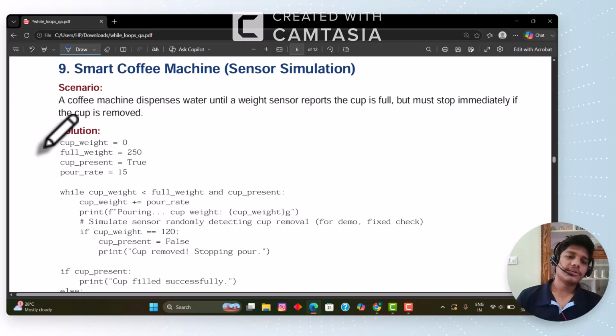So here the cup weight is 0 at the starting, the full weight is 250 grams, and cup present is true. Pour rate 15 means 15 per second. This is coffee, which is like water, so we could call it liters, I think. Anything, just go without units. While cup weight is less than full weight, the cup weight was initially 0.